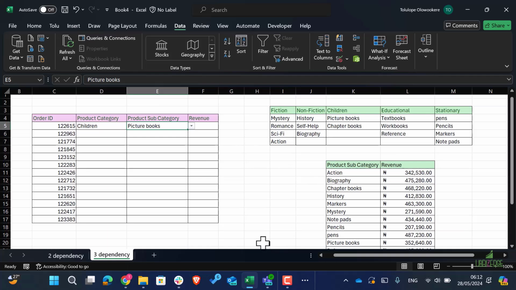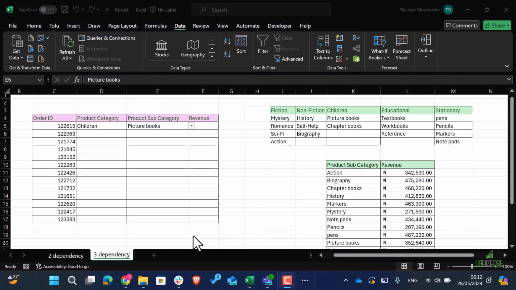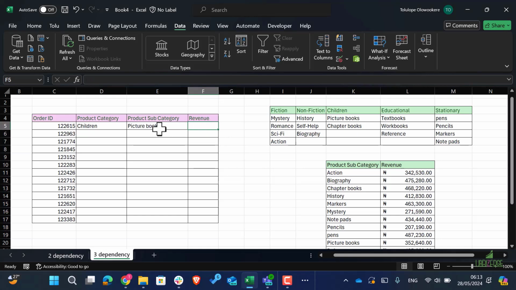Alright, in this sheet, supposing we have done the first and second drop down list, but we have another table that speaks to the product subcategory and the revenue we're generating from each of these products. So we want to know how much each category is giving us. So to do this, we would need to also use XLOOKUP using data validation.